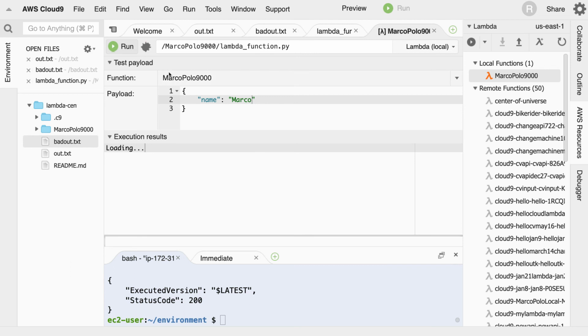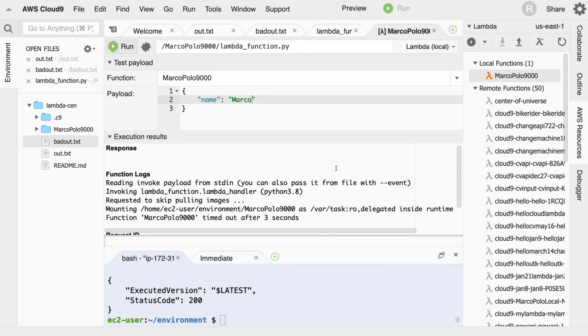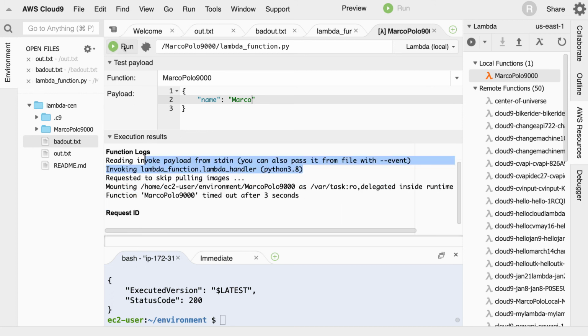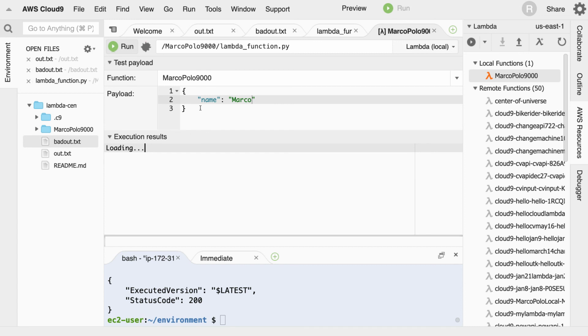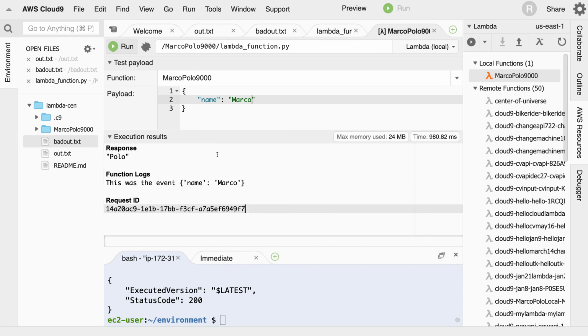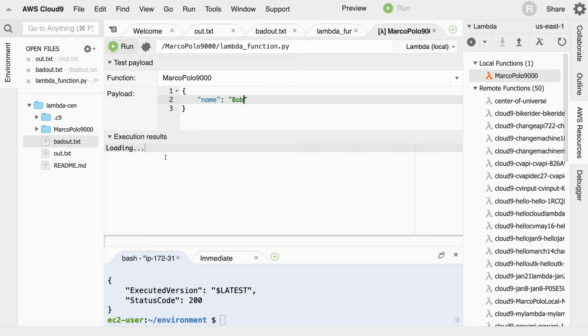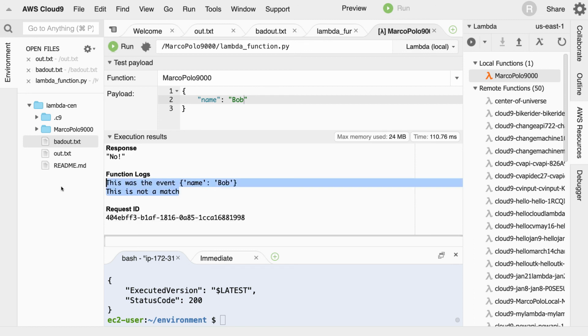Anyway, I'm not sure why this is not invoking. It could be because I used Python 3.8 maybe, but in general, most of the time this works. Oh, there we go. So it must have been waking up. And then if I type in Bob here and run this, we can see that this is the other pathway.